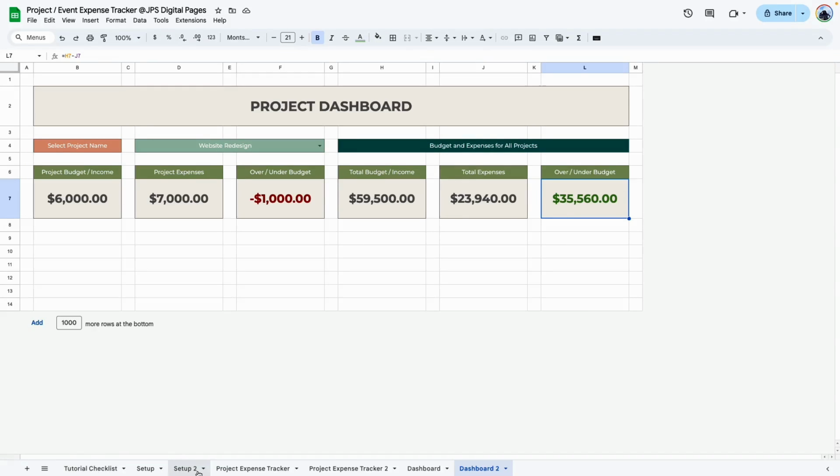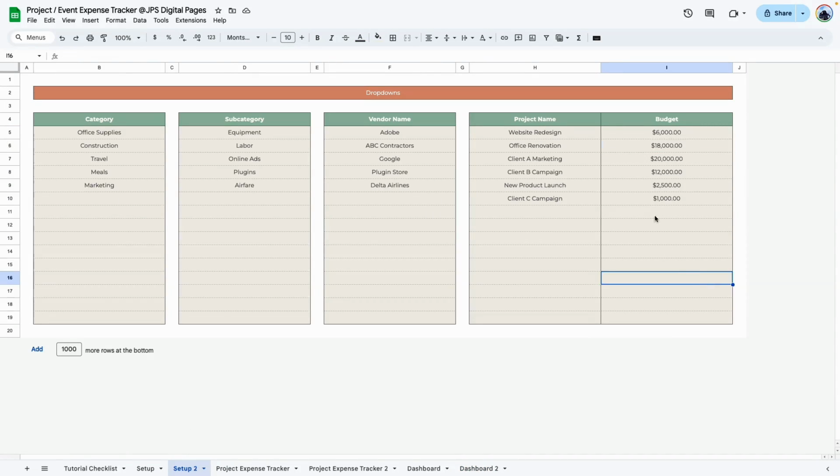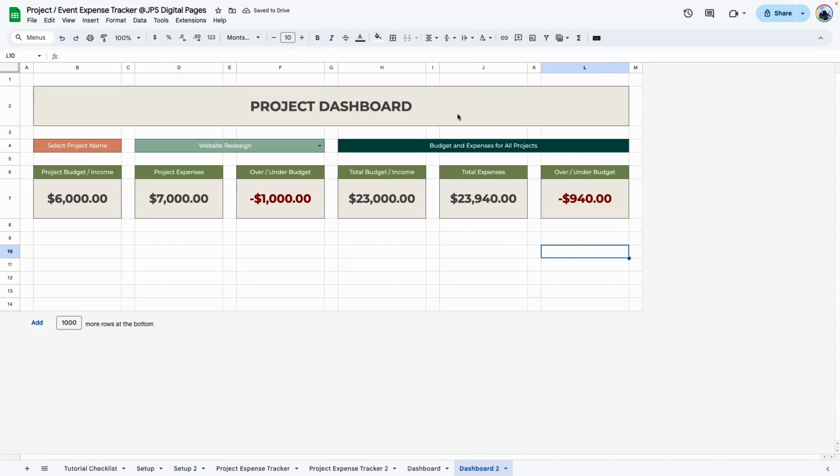If we were to go to the setup tab to just play around with the numbers a little bit, let's make this really low. So let's say 1000 and let's make this 500. I just want to make the numbers really low so we can have a negative number. So as you can see, the total expenses exceed the total income/budget. So we have a shortage and it shows up in red, which is exactly what we want. Just change the numbers back to the original numbers.